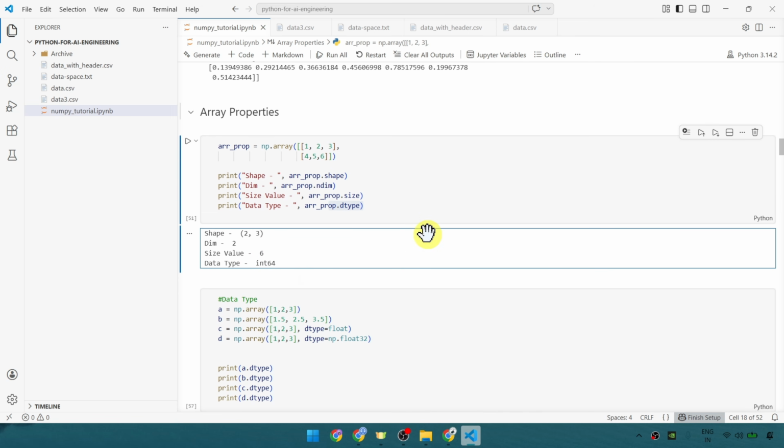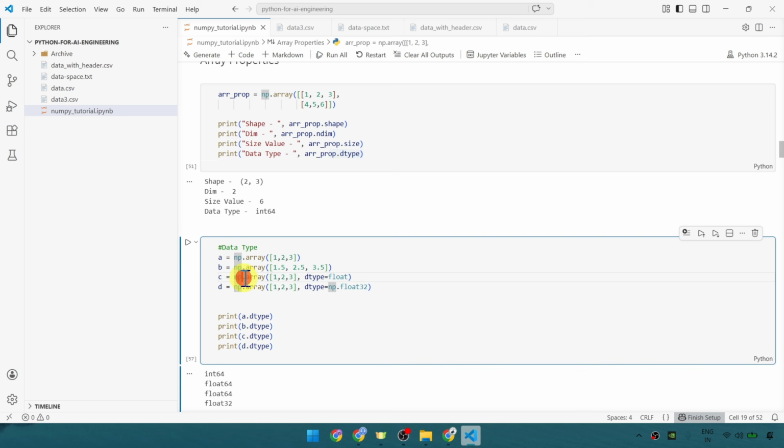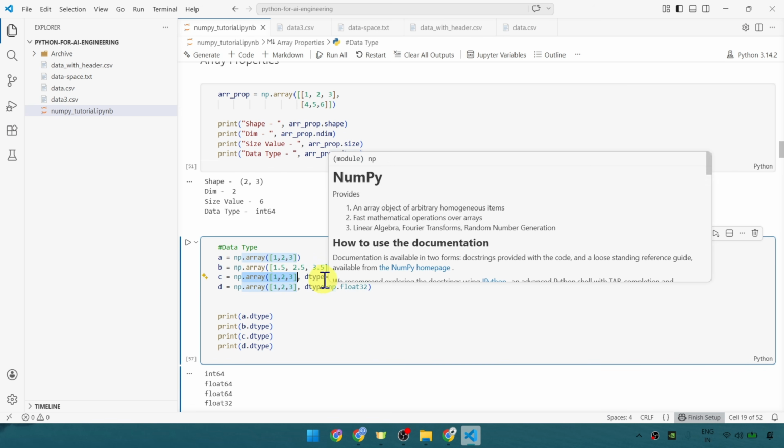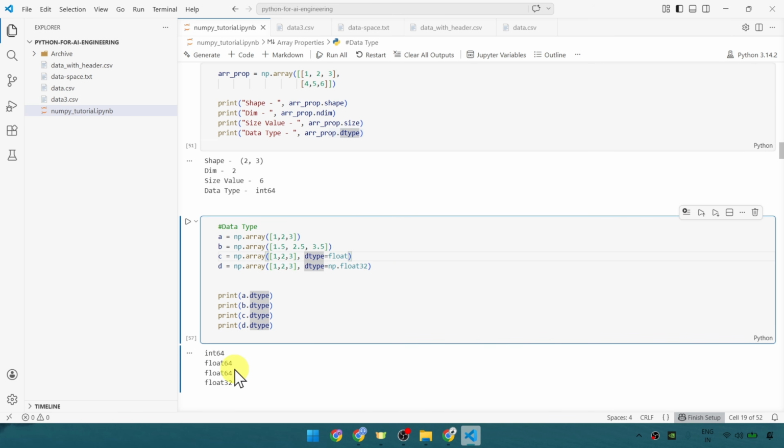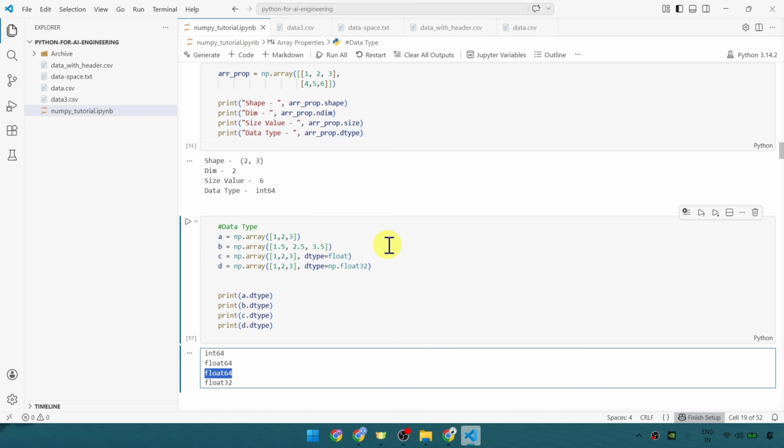Then if you scroll down, you would be able to see that apart from this int64 there are multiple data types. Like here, if we are providing floats, its data type would be float64. And here we are creating an array, but purposefully we are providing dtype equals float. So again, it will convert these integer values to float64. And similarly, we can also provide dtype equals np.float32, where it will convert these numbers into float32. By default, it converted into float64 only. So if we provide float, it converts it into float64. But purposefully, if we want to convert it into float32, we can provide it like this. So float32 would be taking a little less memory.